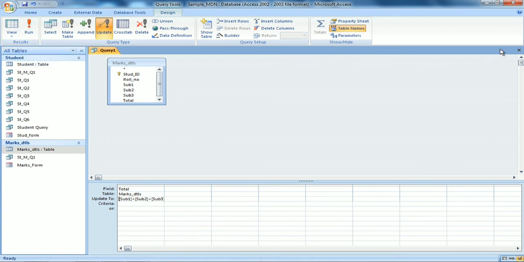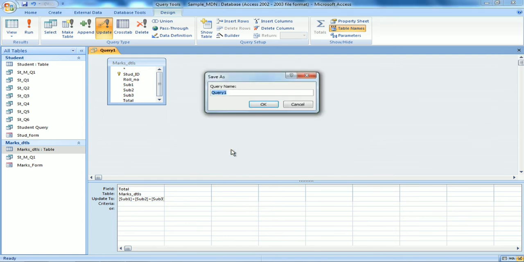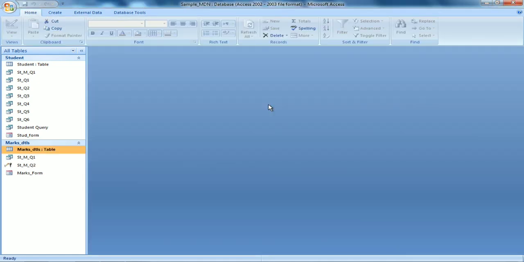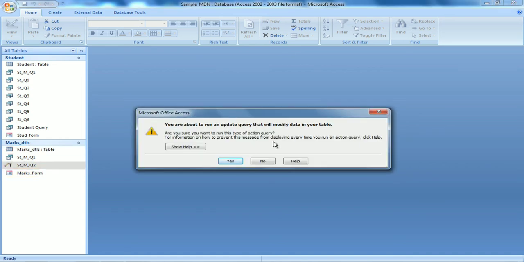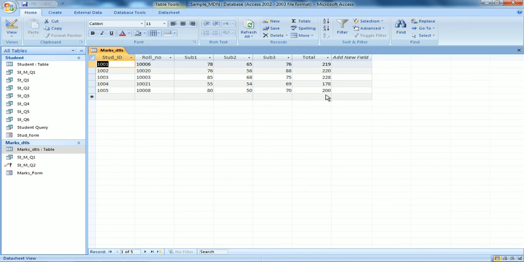Now let me go and check my student underscore marks underscore query 2. Click OK. Oh, again, why should I do this? I have already updated. Let me see. Yes, the total column has been filled up.